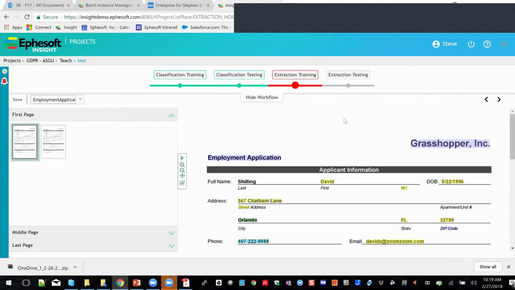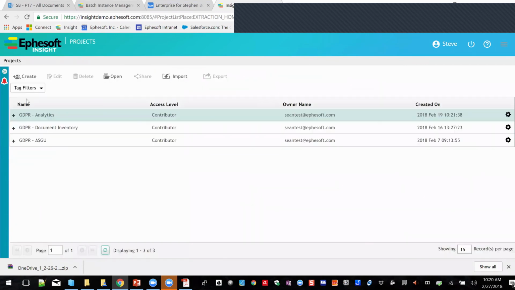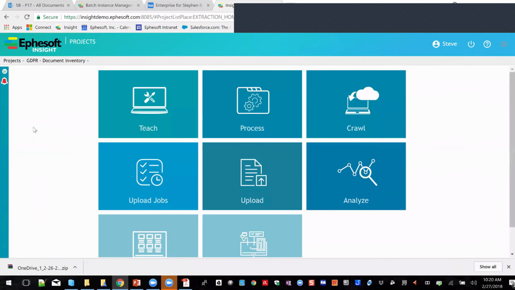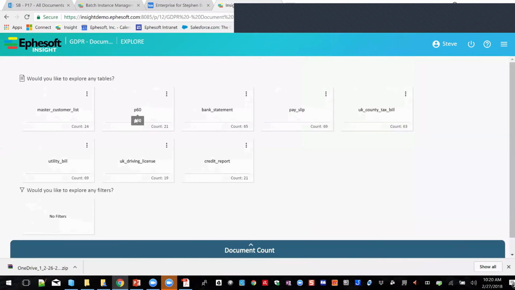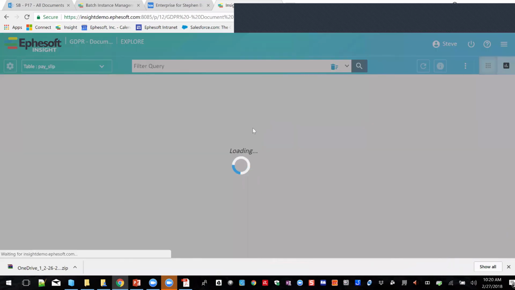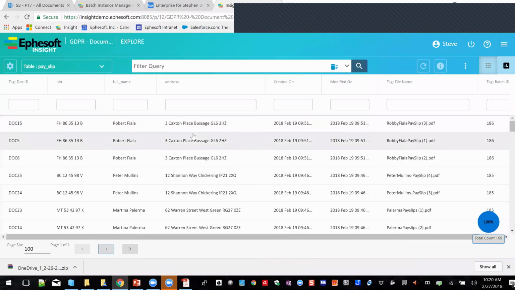When I'm done, I publish this machine learning model. Ephesoft will go to town, crawl content, do the extraction, and the end result of all that effort is a nice, pretty, structured output from that unstructured document data. So what Insight does is it actually creates tables for each document type that I've created. So in this example, if I click into my payslip table, you can see I've got nice, pretty extracted metadata.